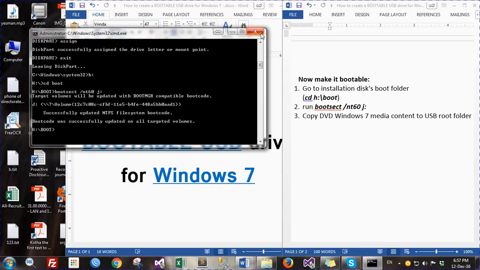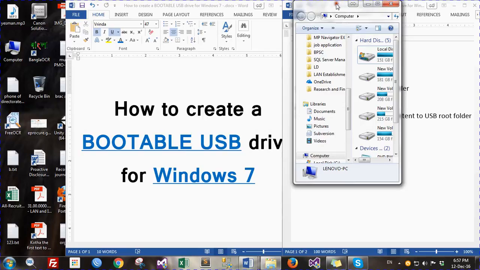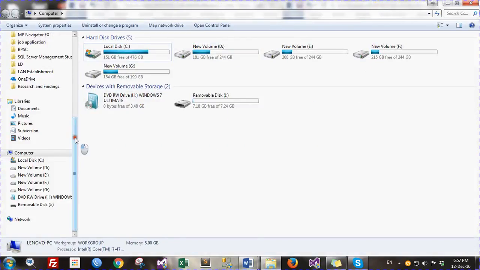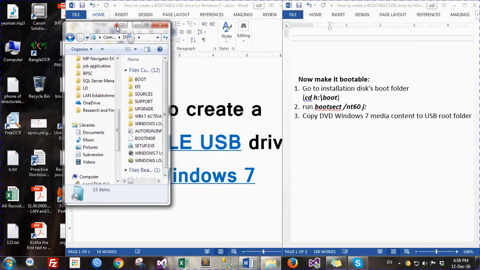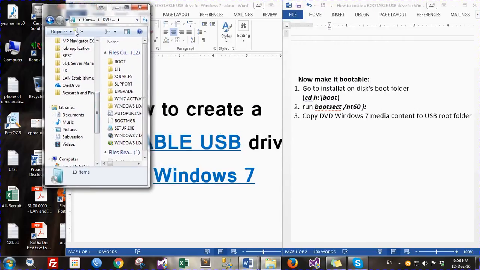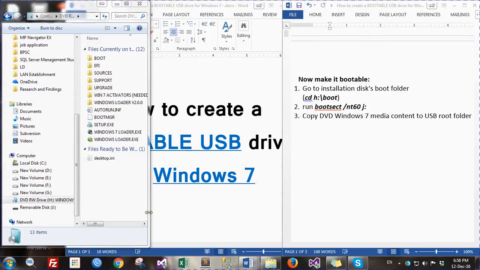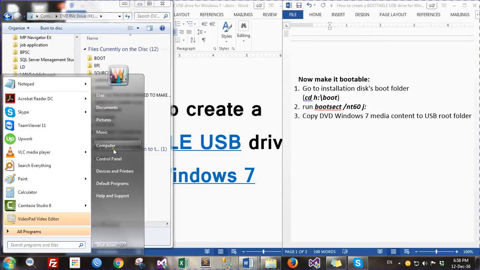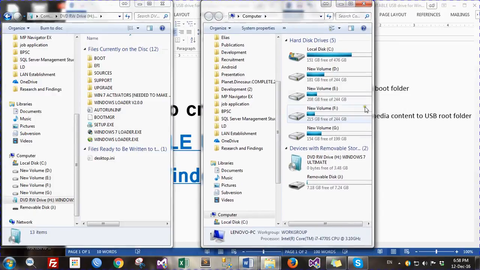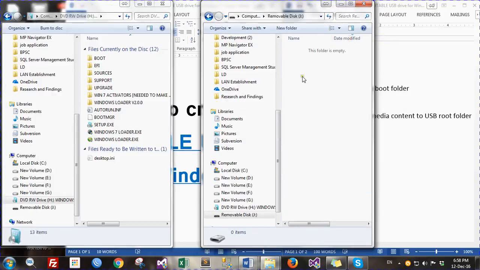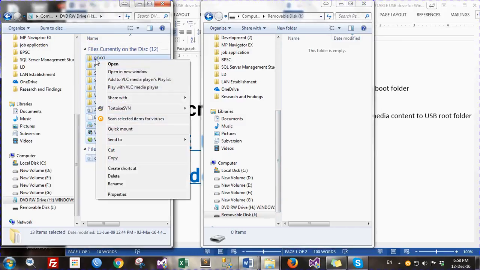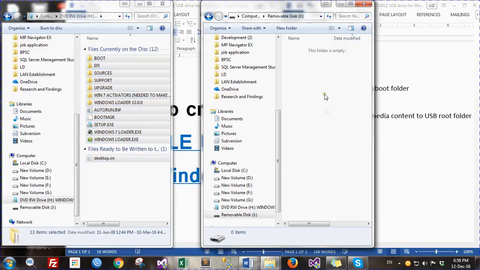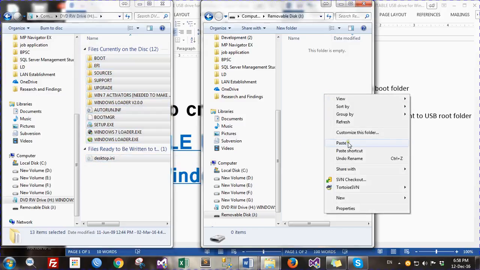So now close it and just visit my Windows 7 installation disk. Open it here, and open another window on that side. Just copy all the items in the CD disk and paste them to my pen drive or USB drive.